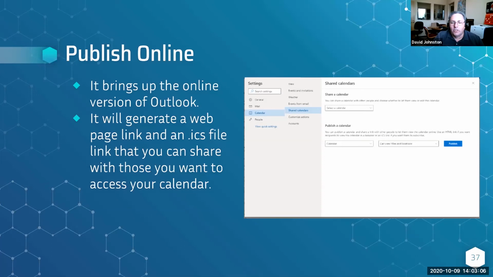Basically, you just do the share calendar or publish calendar option, and then it gives you the ability to publish a calendar. And you can pick, again, which calendar if you have more than one, and then what level of detail. You click on publish, and it'll give you back two links. One is the web page link, and one is an ICS link.